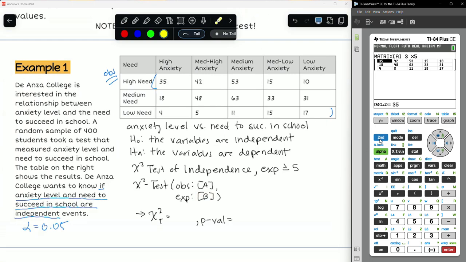So I'm going to go back to my home screen. I'm going to go to Stat, Tests, chi-squared test, which is option C. And it's already set up. Observed is in A. I want expected in B. I'm going to run the test. And I'm going to copy down this information, and then I'm going to check that my expected values are all bigger than 5.